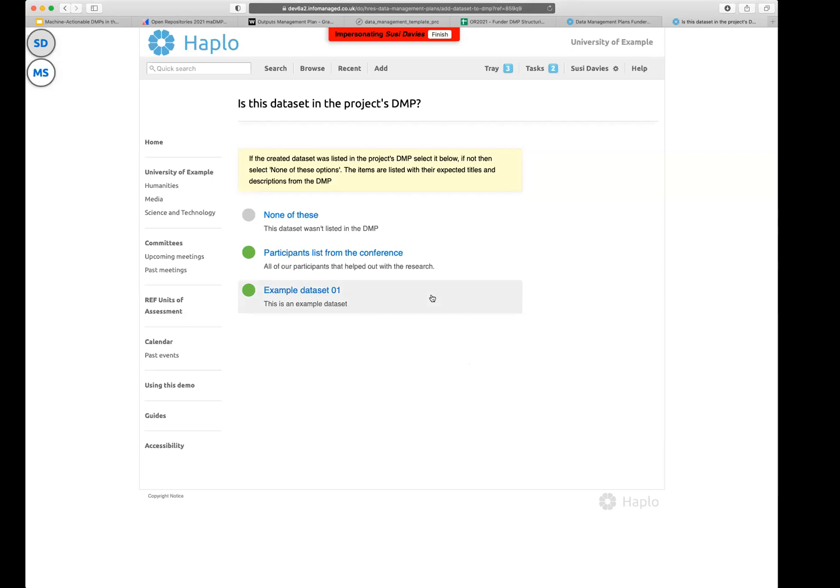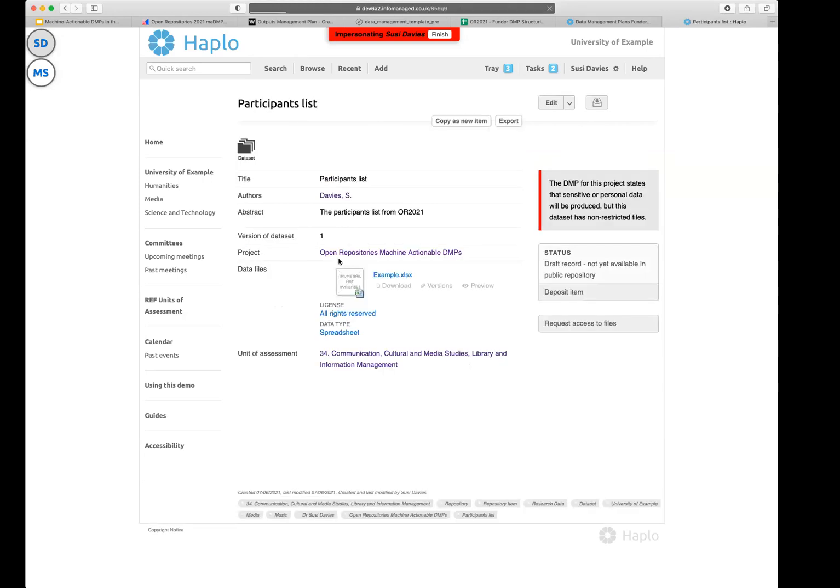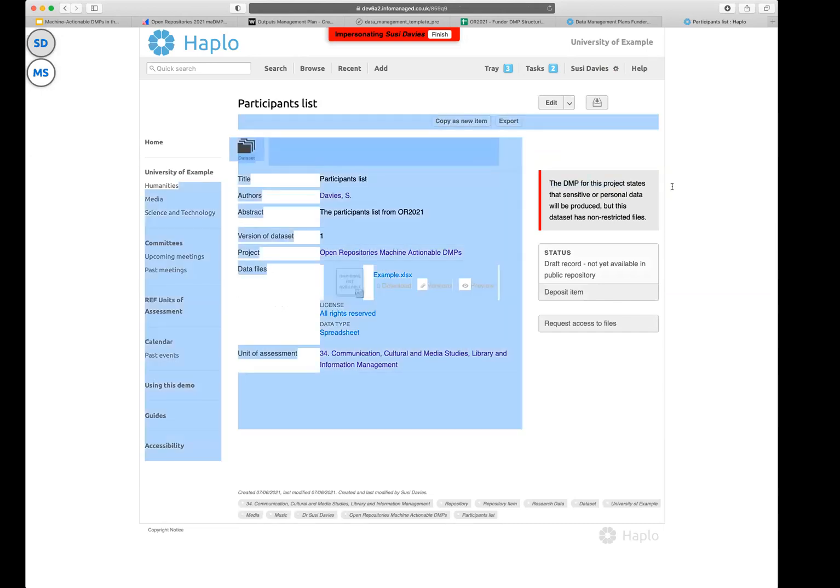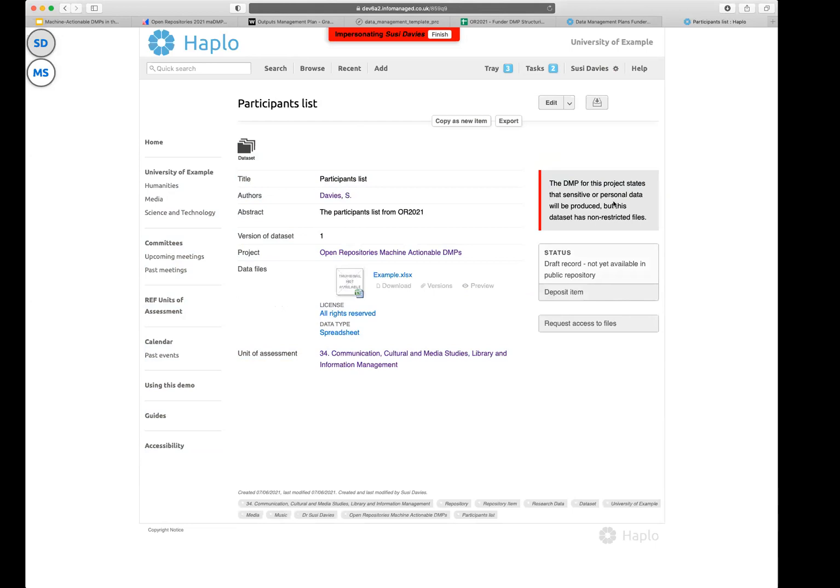But we do know this is in our data management plan. This is the participants list from the conference. So then that goes through, and you can see we've got a nice big warning here. The DMP for this project states that sensitive or personal data will be produced, but this data set has non-restricted files. So this is one of the things where researchers depositing data sets link them back to the DMP, because we said that our participants list was going to have personal data because it's a participants list.